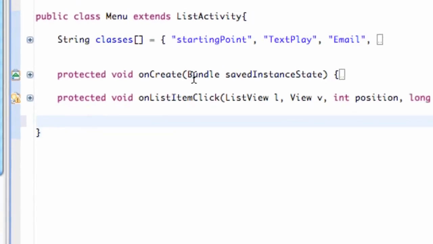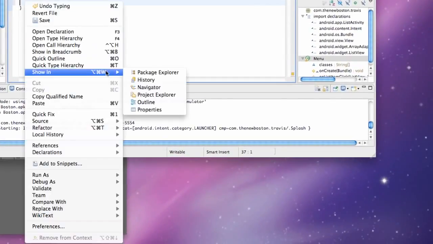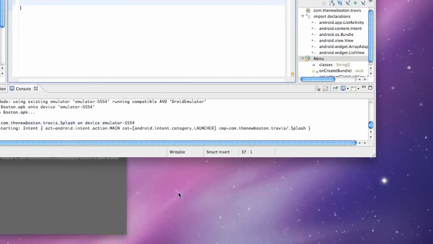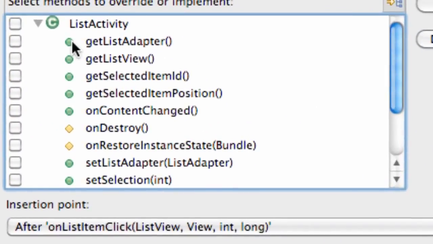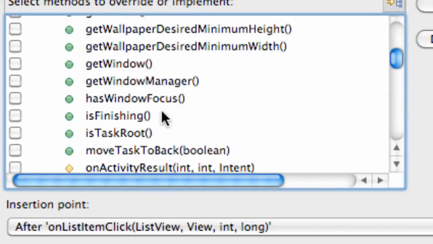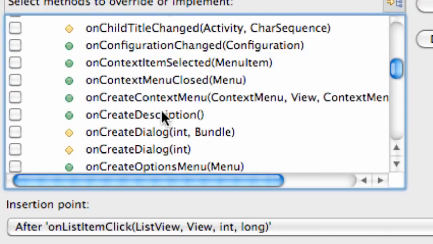Then we're just going to go within this bracket here, and we're going to right click, and we're going to go down to Source again, Override/Implement Methods, and it's not under ListActivity, it's under a regular Activity. We have a method called onOptions, what is it?